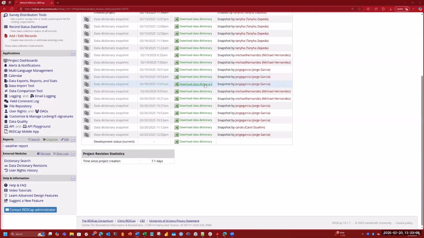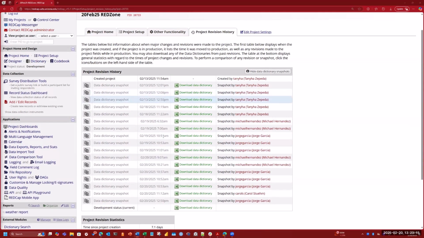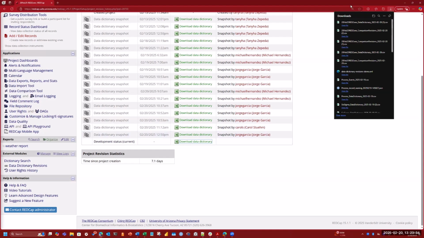So in development mode, and similarly, I think I mentioned it before, these same changes will display in production, and the snapshots can still be compared equally. So we'll go ahead and download a data dictionary and then open that.